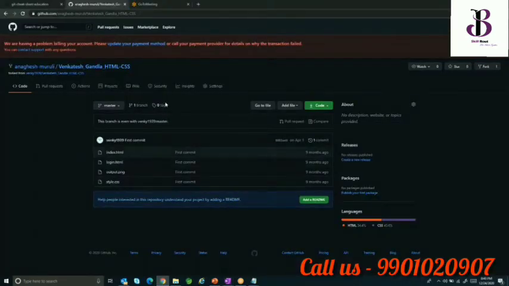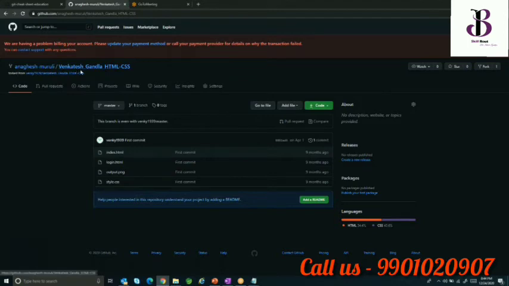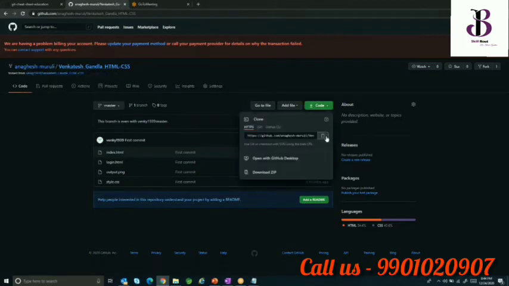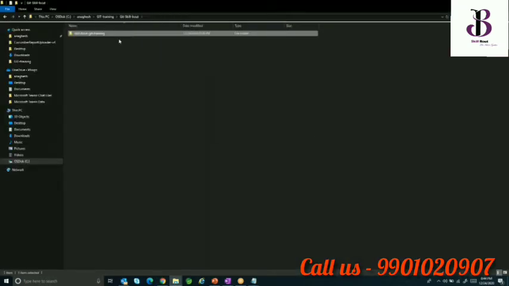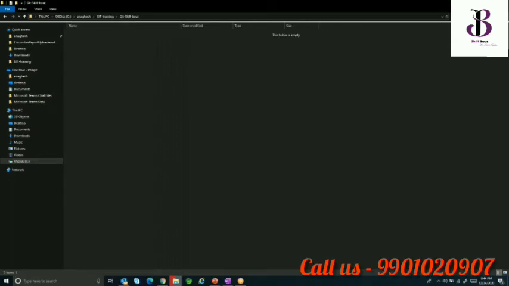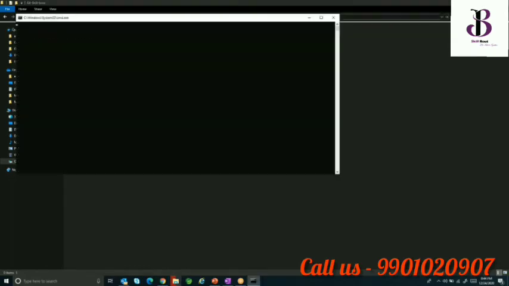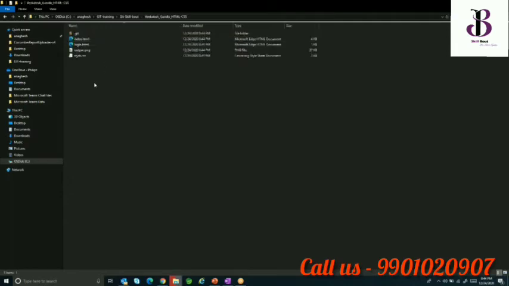So now what we did, we forked, right? Since this is forked, you can see this is under my profile. The project name is some Venkatesh, whatever HTML CSS, but this is in my control now because this is my repository. So now I can copy this. Let's delete this. Now if I give git clone, so now this is there, correct?